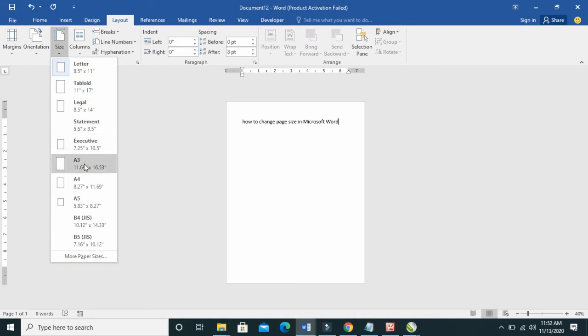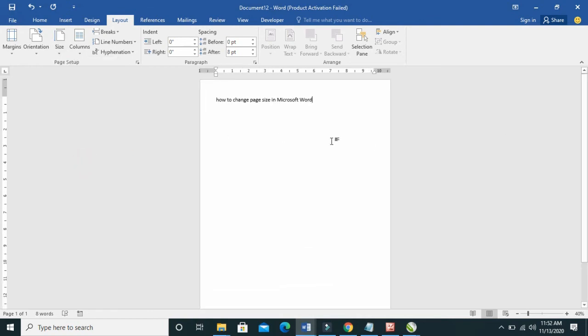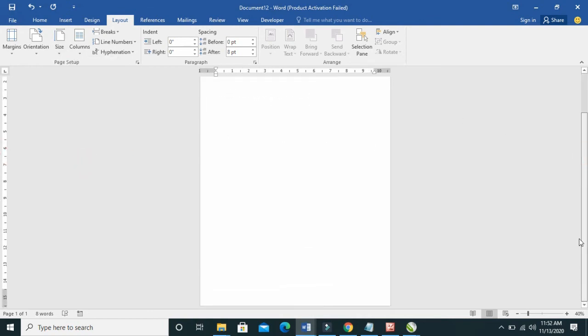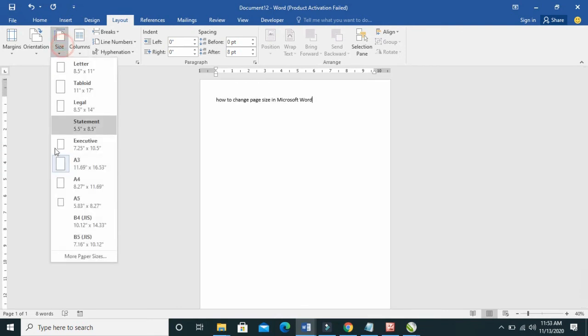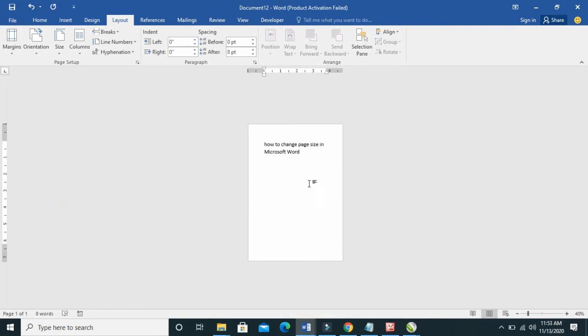So if we choose A3 for instance, as you can see, the paper size is now longer and wider than the one of A4. If we choose A5, it's now shorter, as you can see. So that's how to change paper size in Microsoft Word.